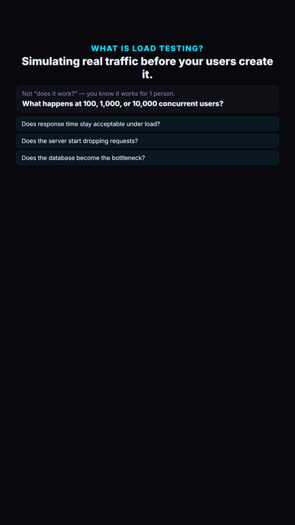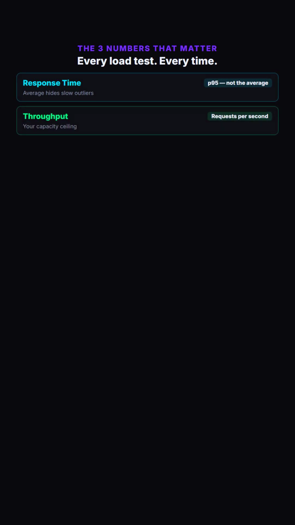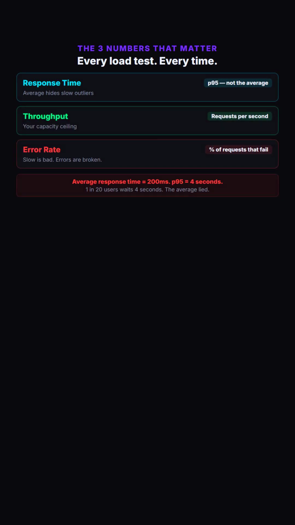Load testing is the discipline of creating that load artificially, in a controlled environment, before your users create it for you in production. The key word there is controlled. You get to decide how much load, how fast it ramps, how long it runs, and what success looks like. That control is what makes load testing so valuable. Every load test produces a lot of data, but there are 3 numbers you absolutely need to understand.